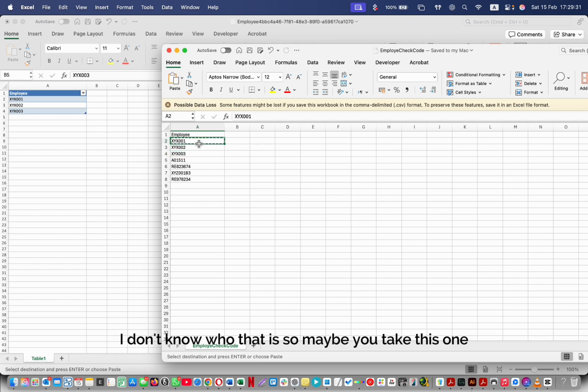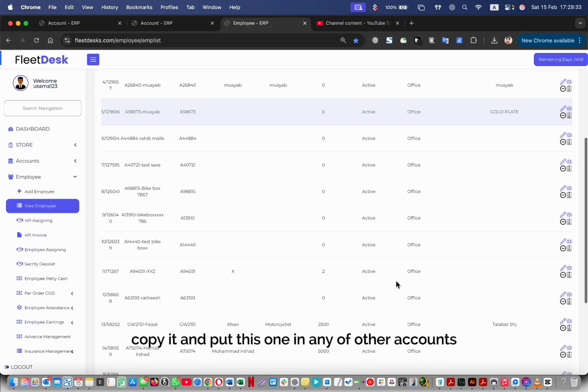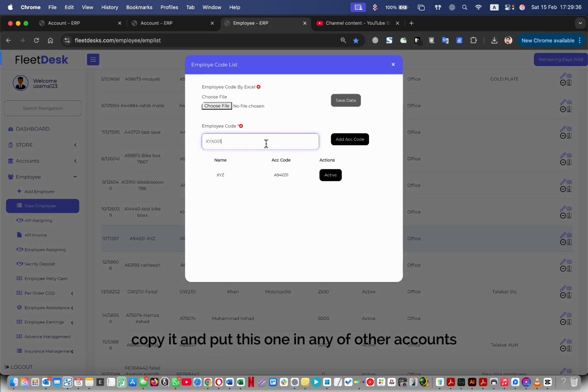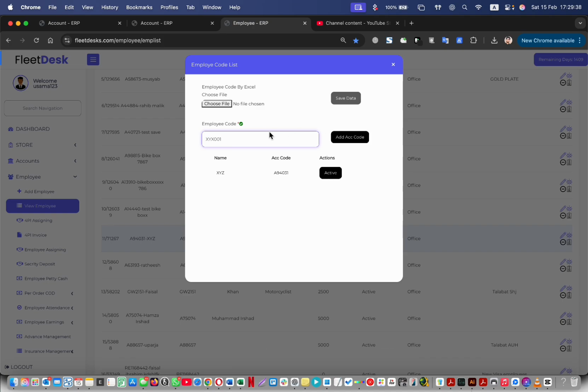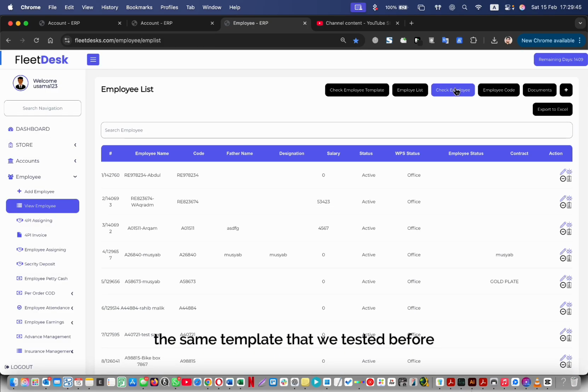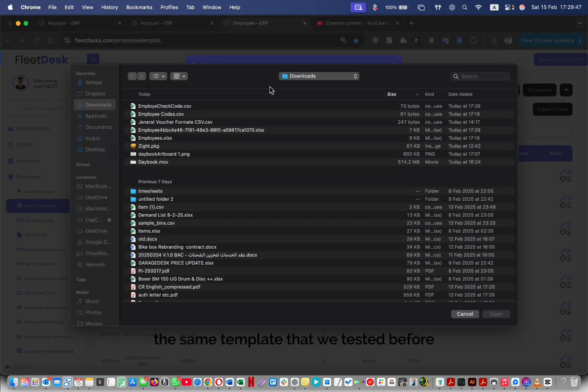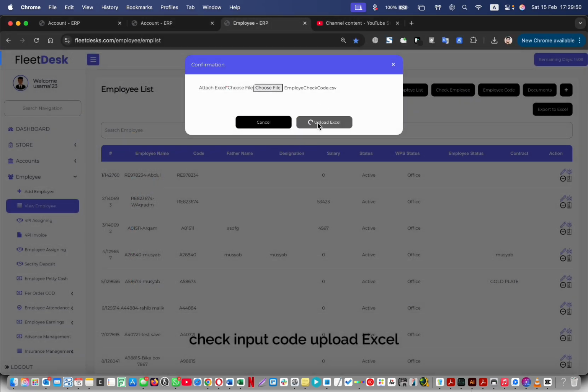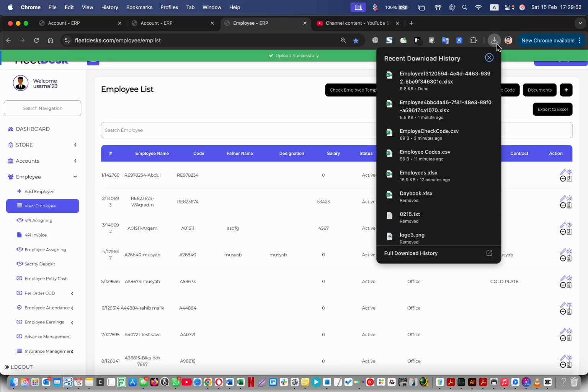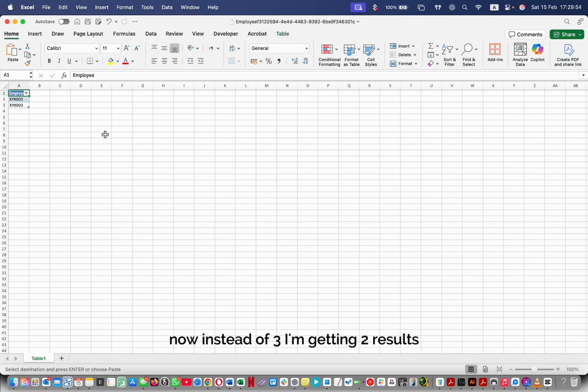So maybe you take this one, copy it, and put it in any of the other accounts. Let's say I will add it here. It says green, it means it is acceptable. Add. And now we will test the same template that we tested before. Check employee code, upload Excel, download the return file. Now instead of three, I'm getting two results. It means this additional ID which we have already added can be mapped. The system can identify that person.